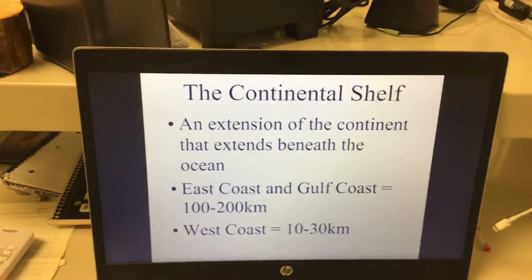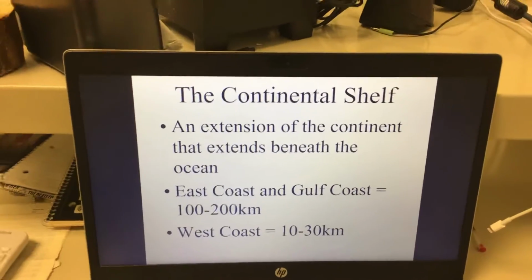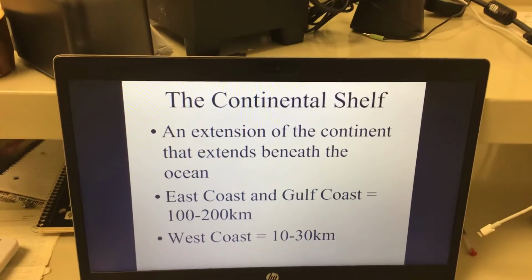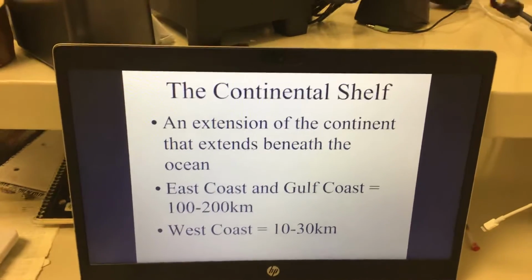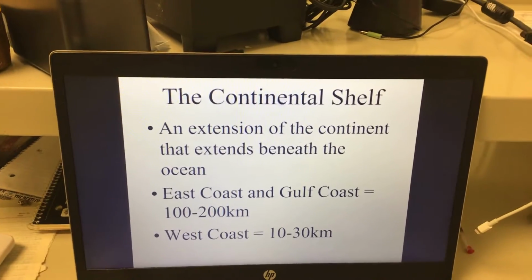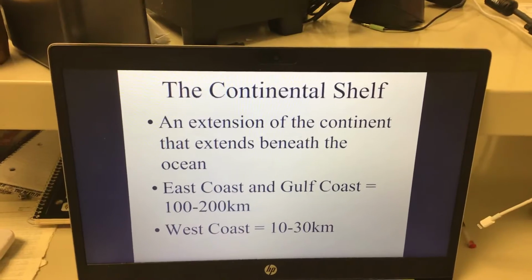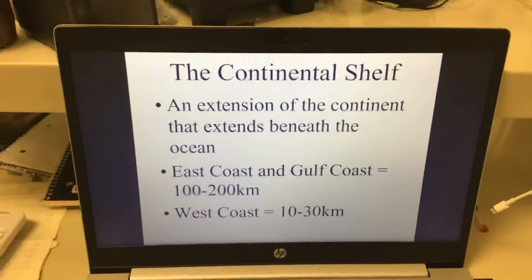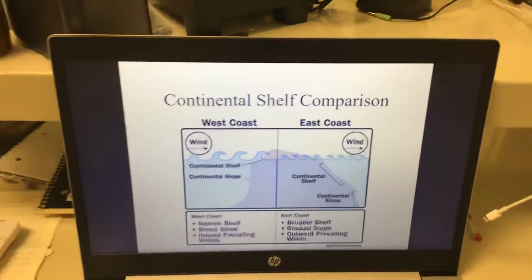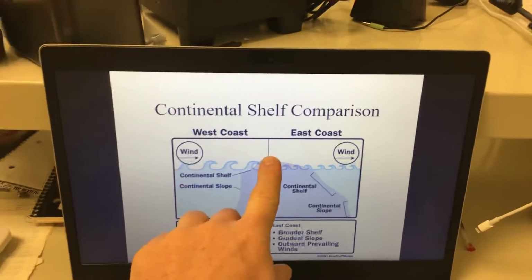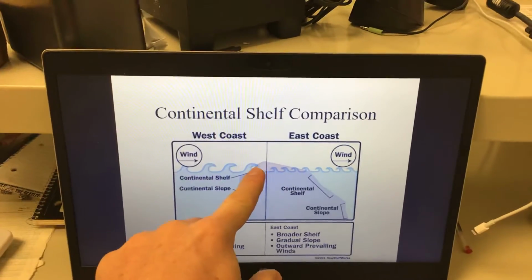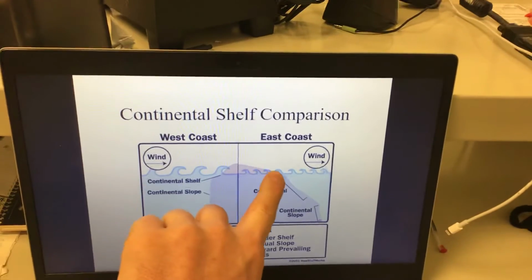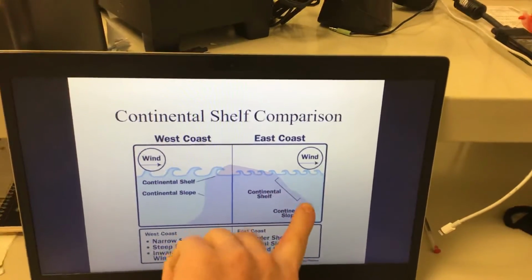On the East Coast and the Gulf, it's a very gradual continental shelf, so you gradually get deeper and deeper. On the West Coast, it drops off pretty quickly, mainly because there's the San Andreas Fault there, which kind of causes it to drop off. So if this is land, this would be like the West Coast. It gradually goes down, then drops off. The East Coast, it would be like a gradual before it drops off.